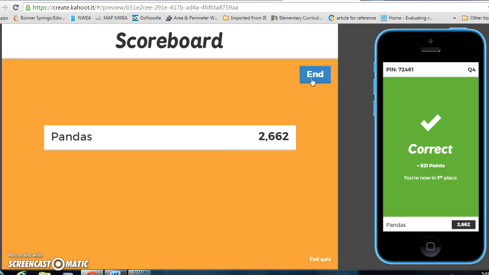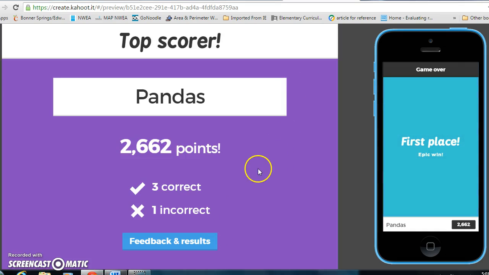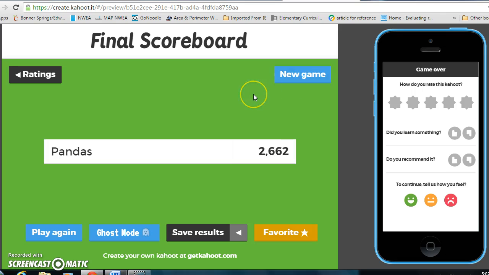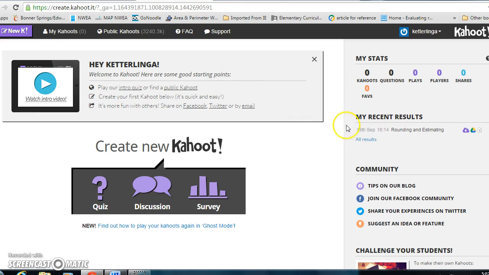Once you are done, you click End, and it will show you how many students got things right, how many students got things wrong, the top scorer team, and how many points they had. It also lets the student know that they got first place, second place, or third place. Then you can rate the different Kahoots if they are made from the public, and it'll give you your final results. As a teacher, you can go back to your main screen, and you can go into your quizzes and results over on the side to get results and also to present data.